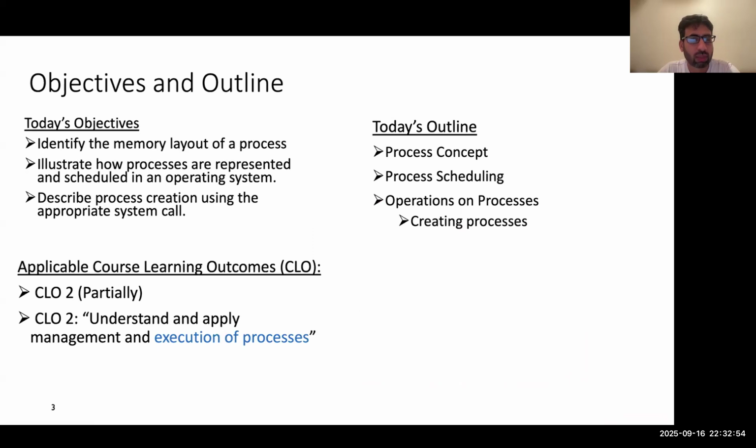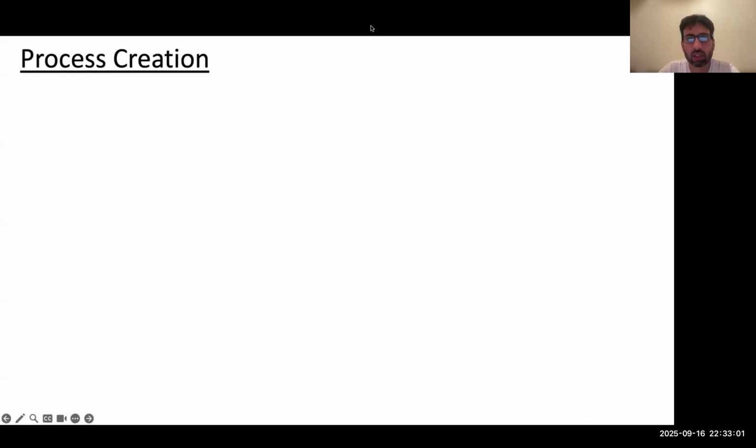So these objectives are the same as last time, and the outline is again the same. So I'm not spending time on this slide. I'm directly going to process creation.